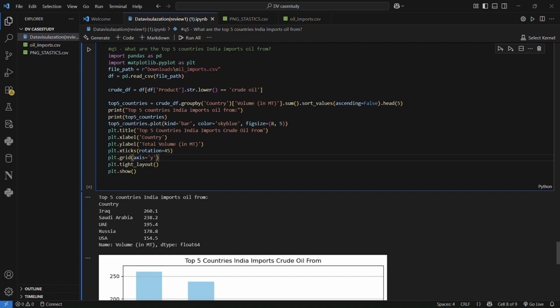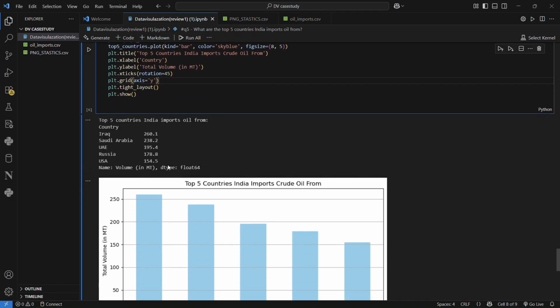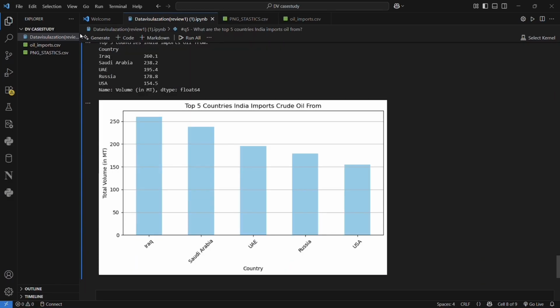And this is the code for the bar chart. It plots a bar chart of the top 5 countries and their total crude oil export volume to India. Here it's the bar chart for this question 5.